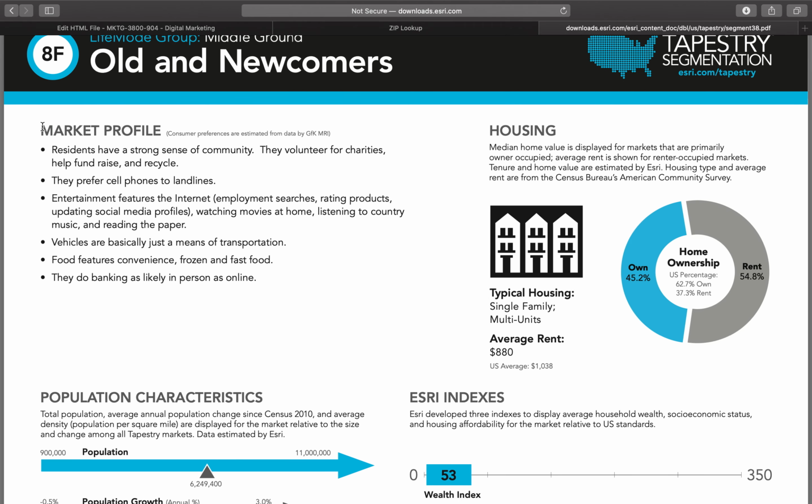Market profile is another important key characteristic that I think you should really focus on. They have a strong sense of community. If you think of the Tree Streets, if you live in Johnson City, the Tree Streets has a yard sale every year. And I loved going down to the Tree Streets yard sale in college. I thought it was really interesting and fun. I would take my dog and just dilly-dally around. They prefer cell phones to landlines. I've never seen a landline from the time I was in college until now.